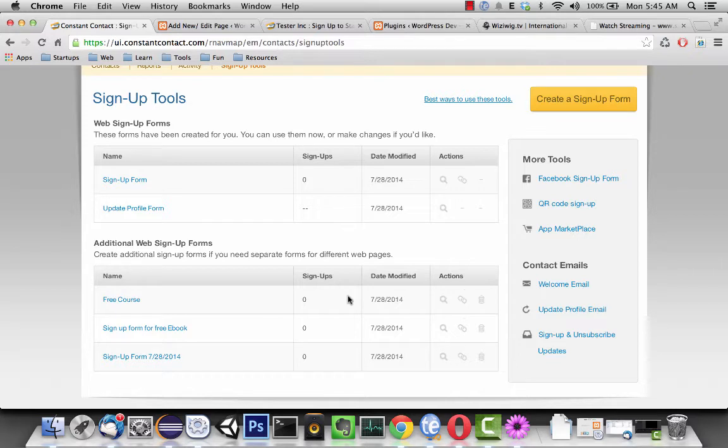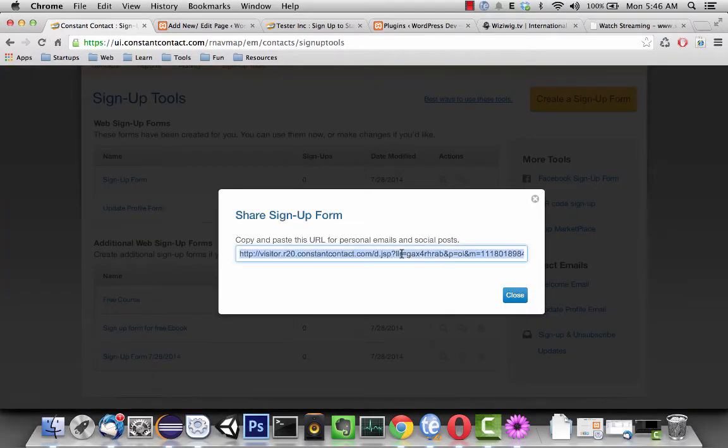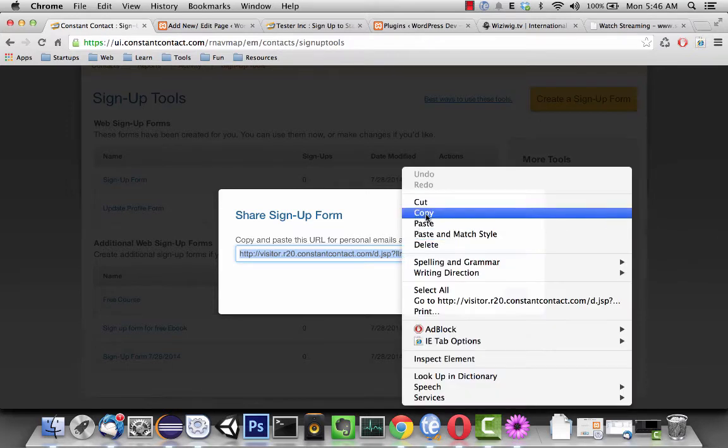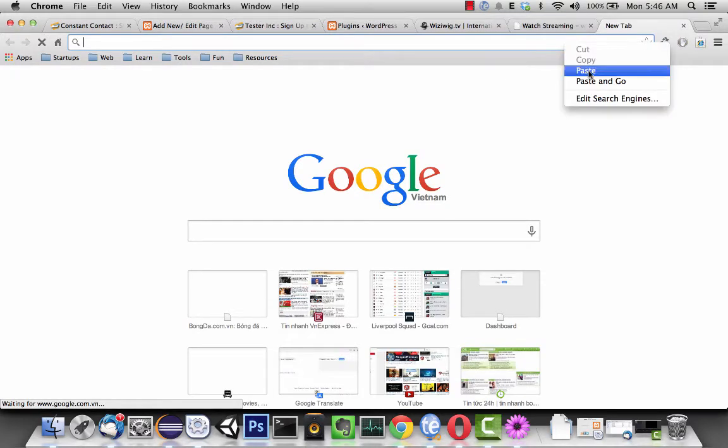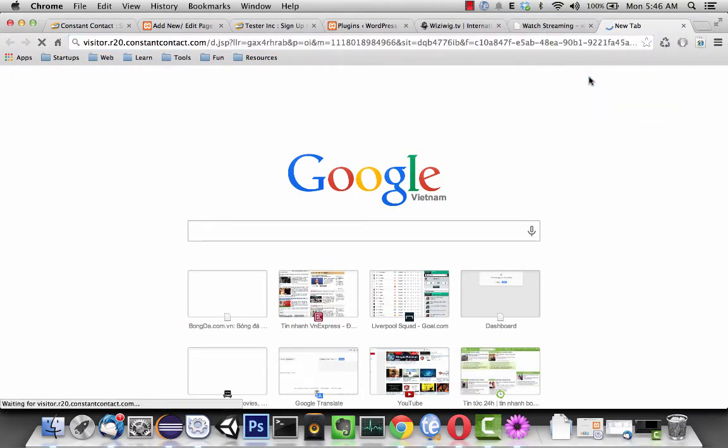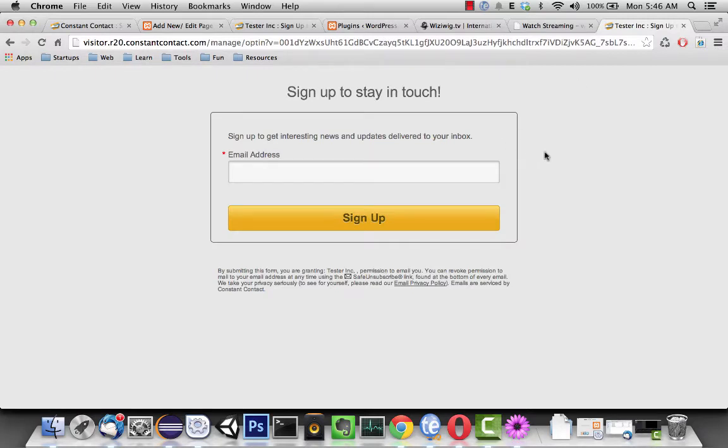WBLibPlus. So as you can see here, in the action column, you have a link icon here. This is where you get the link to the form. So I click on this one and choose the first option, copy the link, open in a new tab and paste, go. So this is our form.